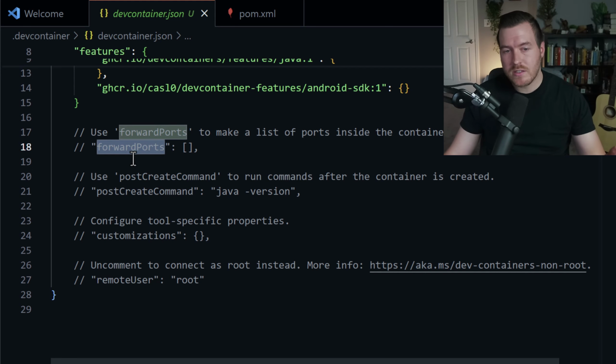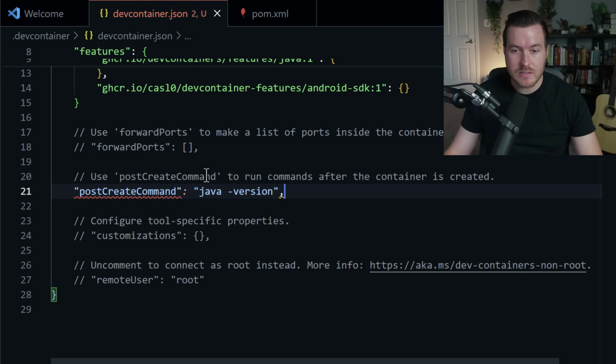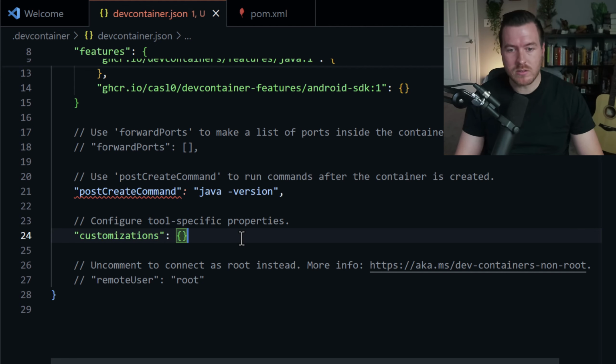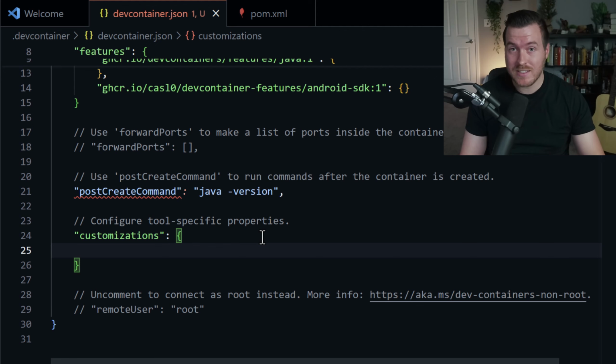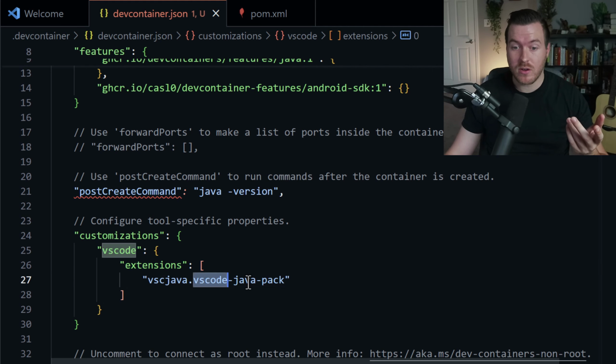We don't really need to change the forward ports, but I will change the post create command. I'll uncomment this, and I'll leave the command at java-version just so that we can see in the output what version of Java that we're using. I'll also uncomment the customizations, and I'll delete this comma because we're not going to change to the remote user. And inside of customizations, I'm going to add that extension for Java that we installed earlier. So by adding this VS Code customization, we add this extension, and this extension is that VS Code Java pack.